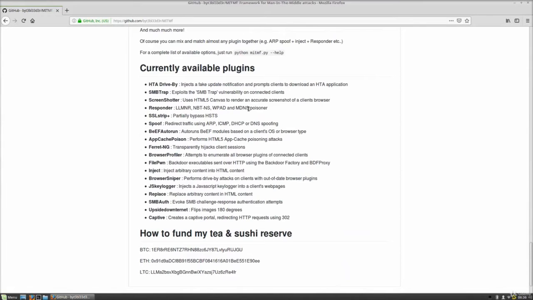Let me see if there is something down here. Currently available plugins, you can see what it currently has. So we have HTA drop, SMB trap, screenshotter, we will also cover that. Responder, SSL strip, that was what I was talking about. You can use the SSL strip to bypass some of the HTTPS websites in order to decrypt their data. Here we have spoof, so we will be using ARP spoofing, also some DNS spoofing. You have some of the other options such as inject, file pwn, browser profiler, and keyloggers, and all of the other stuff that we will also cover.